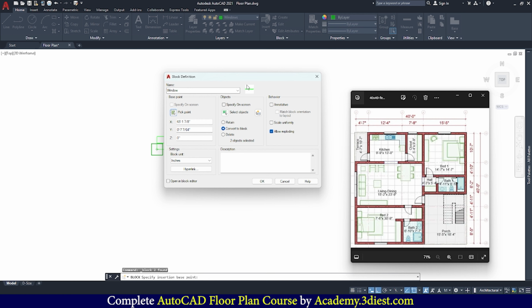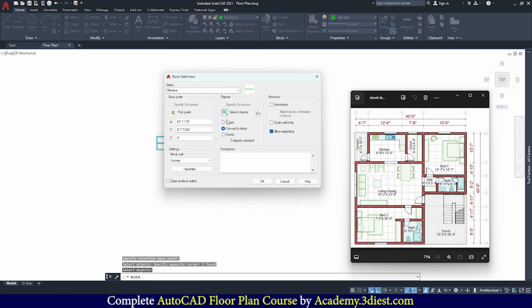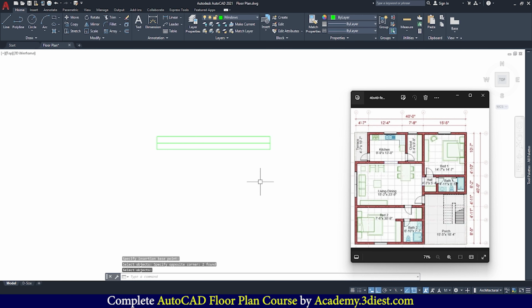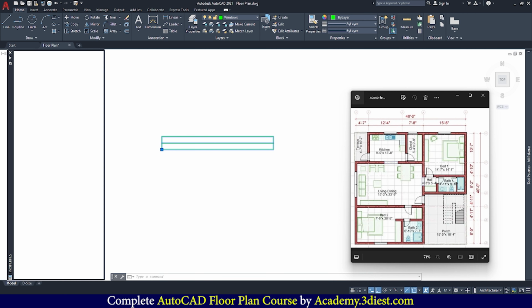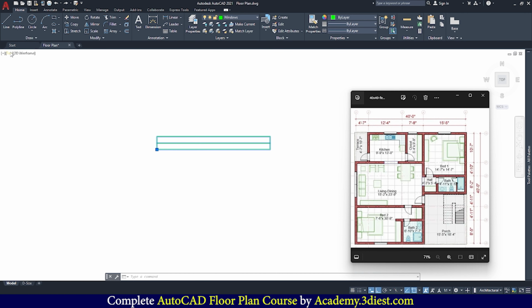You can see the object is already selected. If it is not selected, I can click on select objects, then I can select all my objects, then I will press enter, and I will make sure that this convert to block option is activated, selected, and then I will press OK. So this window block just got created, and we can verify that by selecting the block and pressing Ctrl+1 on my keyboard to open the properties panel, and here you can see this says this object is a block. I will close it now.